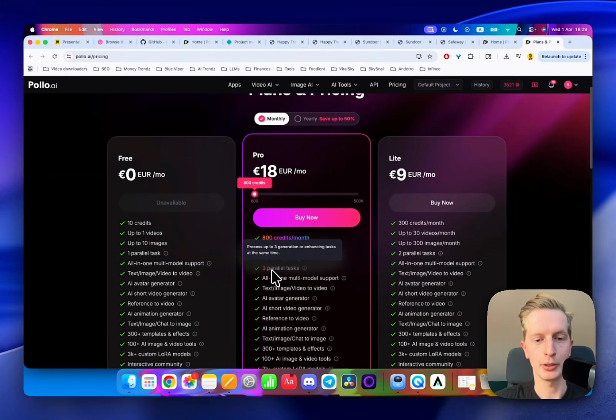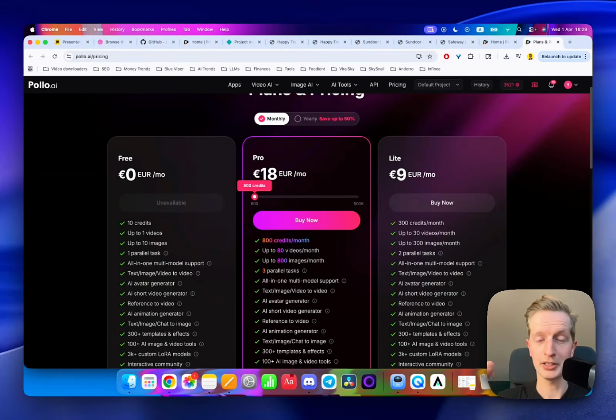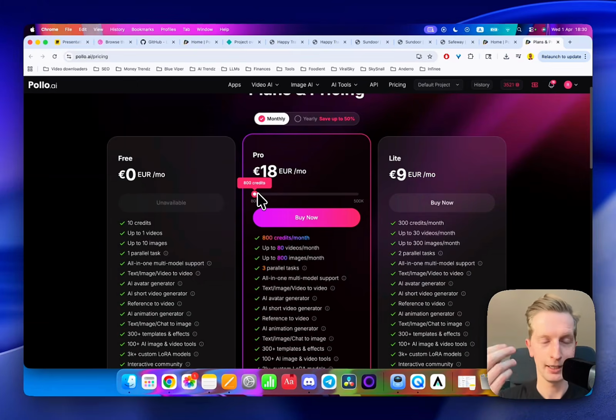I really like that you can run parallel tasks, so you can generate images, then go to videos and generate videos, and you don't have to wait until one task is finished. It can generate multiple assets at the same time. So if you prefer this option, definitely go with Pro. It saves a lot of time, and you can start at only €18, which is about $20.